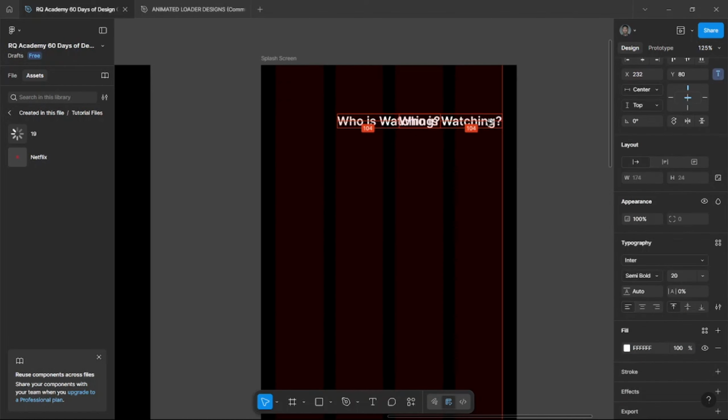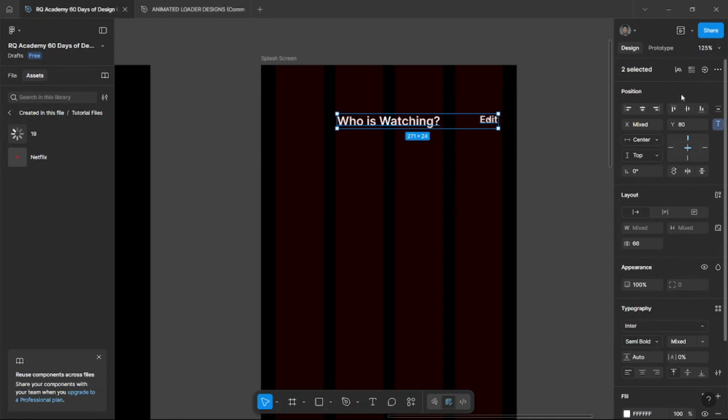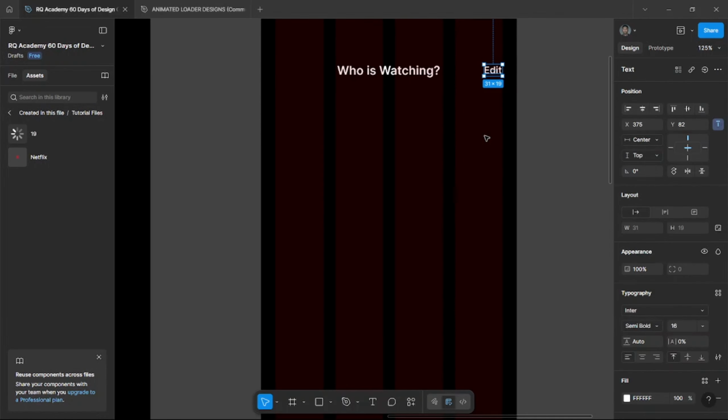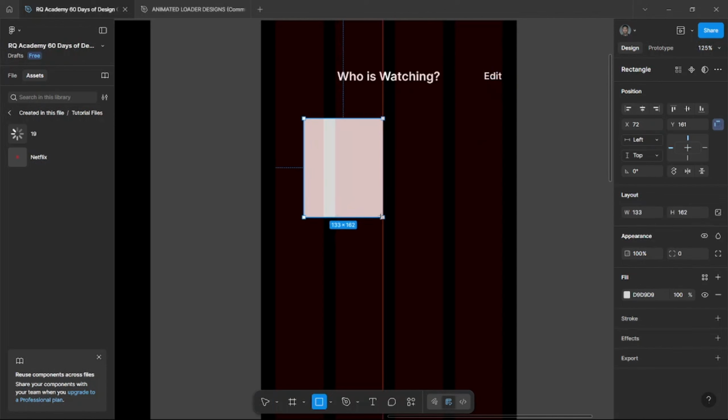Press Alt and drag to duplicate the text. Change it to edit and reduce the size. Press R on your keyboard for rectangle and draw a simple shape. Set the width to 130 and height to 150. Round the corners and fill it with an image.